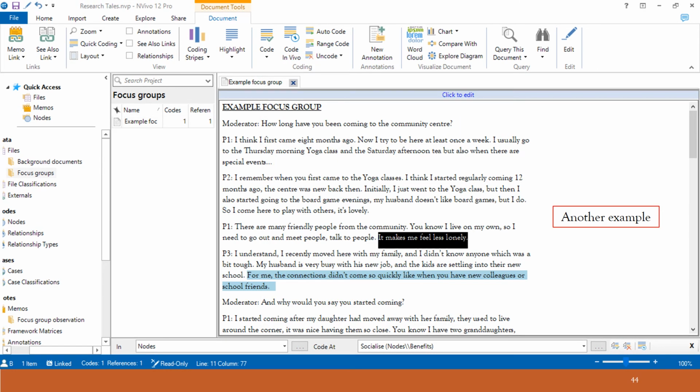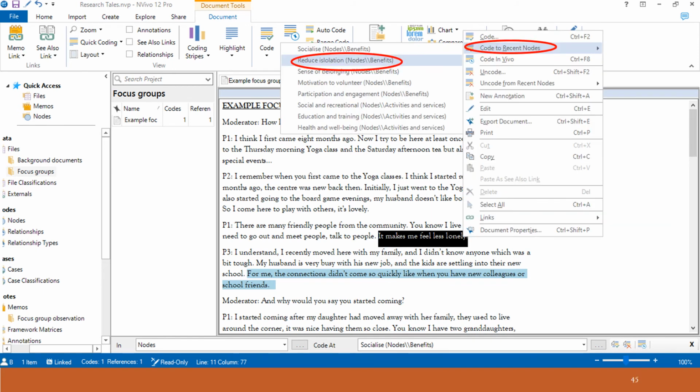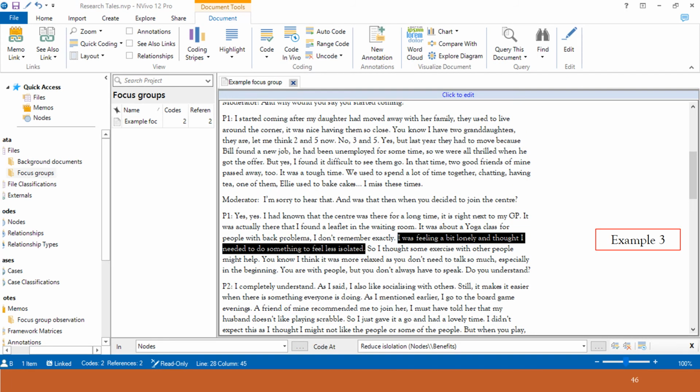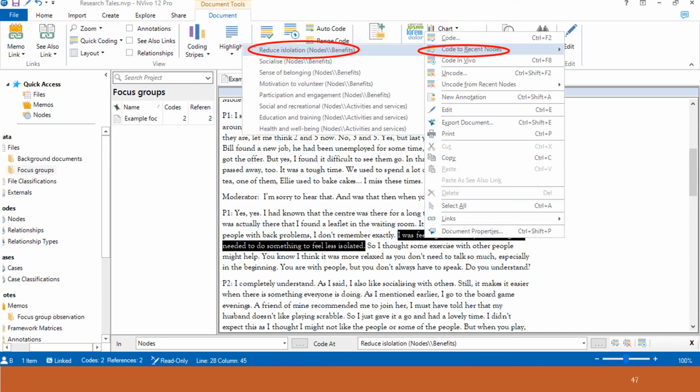Another example: "it makes me feel less lonely." I highlight it, and here I now go via the recent notes and pick Reduce Isolation. A third example, again a sentence about feeling a bit lonely, and I do exactly the same. I click on Code to a recent note and then select Reduce Isolation.